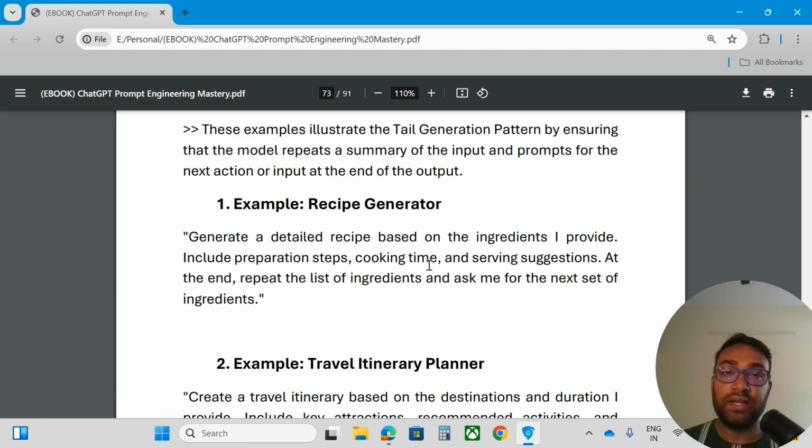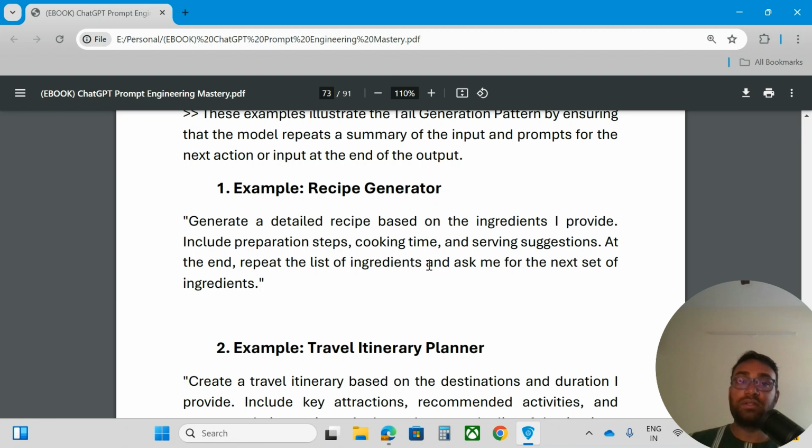Okay, so here is the example. Example number one is a recipe generator. Suppose you are telling ChatGPT, generate a detailed recipe based on the ingredients I will provide. Based on the ingredients I provide, so I will provide the ingredients, including preparation steps, cooking time, and serving suggestion. At the end, repeat the list of ingredients and ask me for the next set of ingredients.